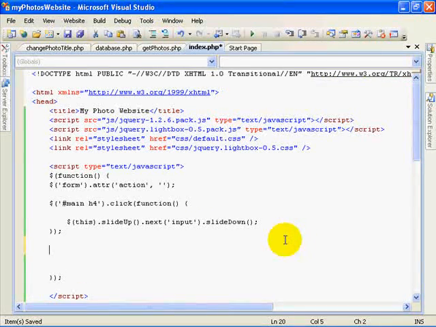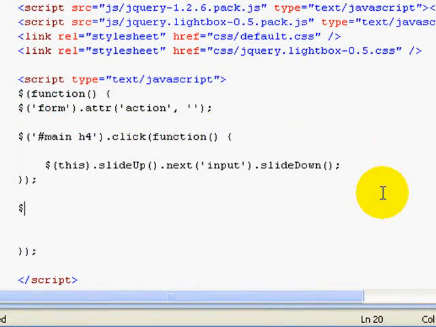So we will get the unordered list with an ID of photos, and remember that's the container for each of those photos. And let's get the input box, and when it's changed, anytime that value is changed, we're going to update the database. So when it's changed, we'll create a function.